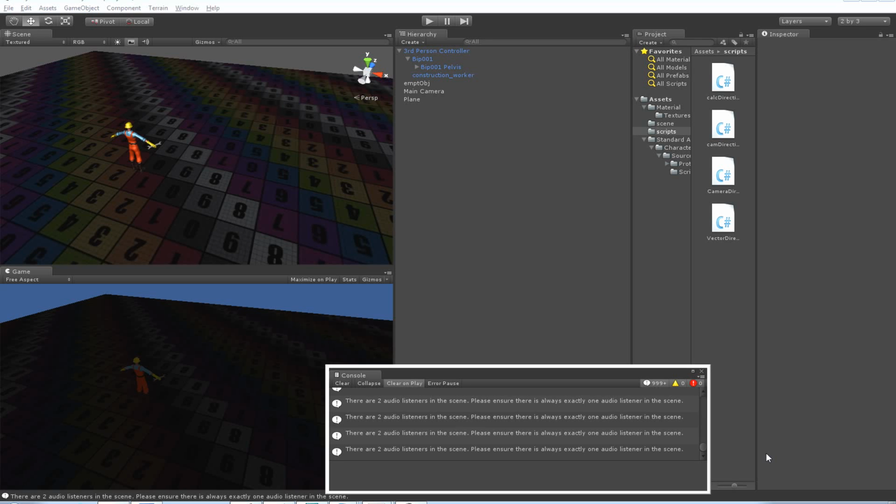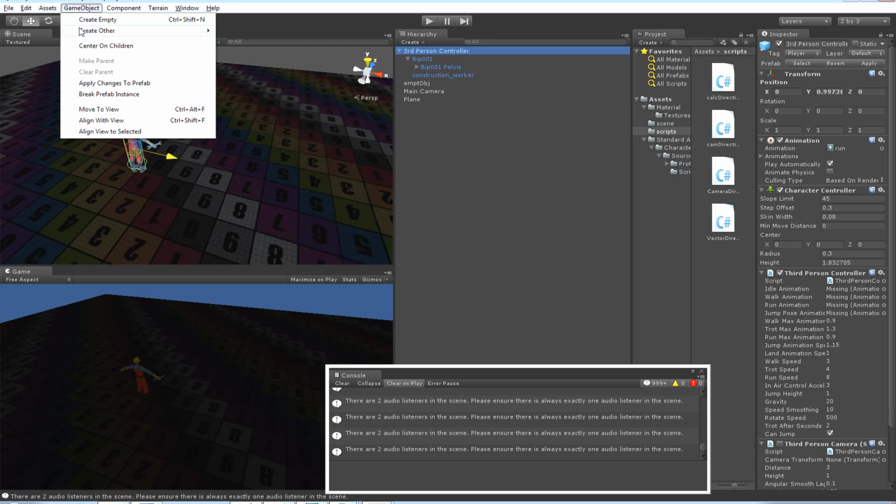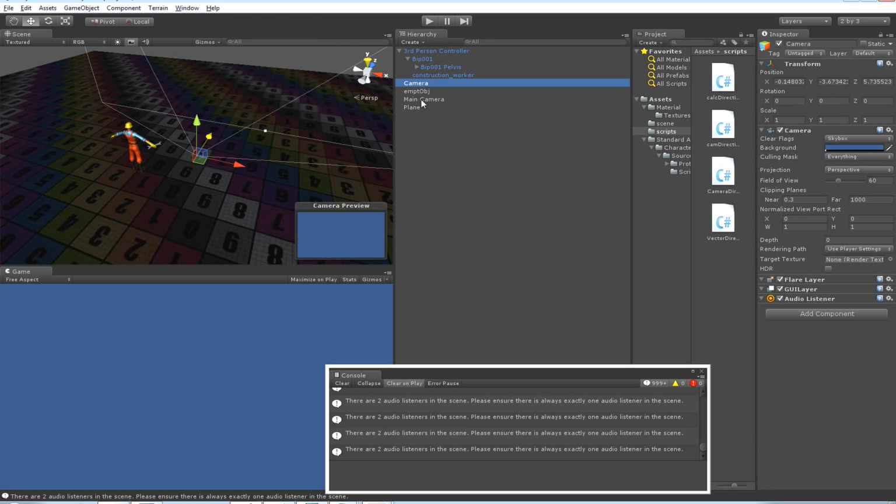So let's say you have a character that is using the character controller and the third person controller provided by Unity in its standard assets, and you want to use my mouse look script. What you need to do is don't apply the script to the main camera. You need to add a new camera, and you don't use this one, okay?